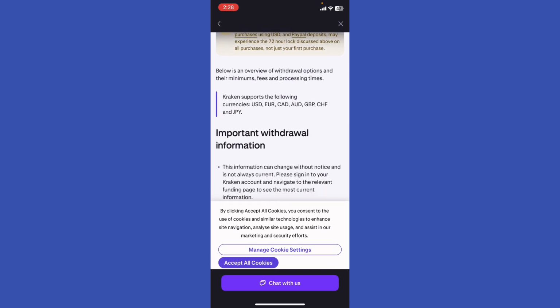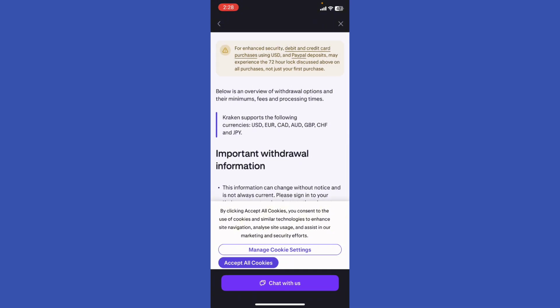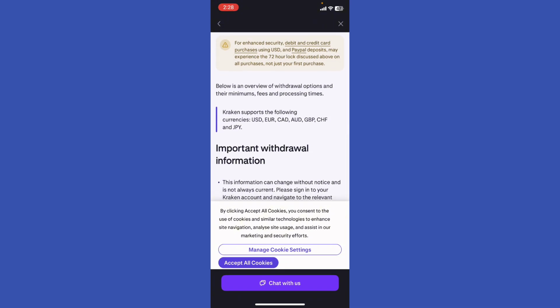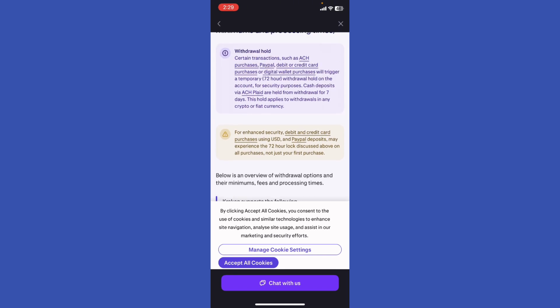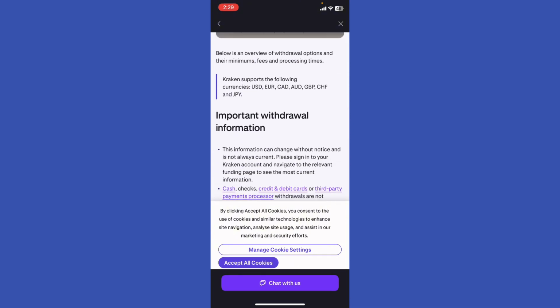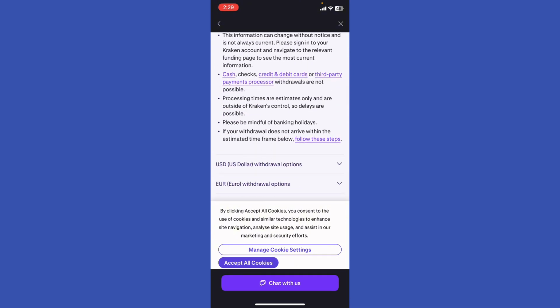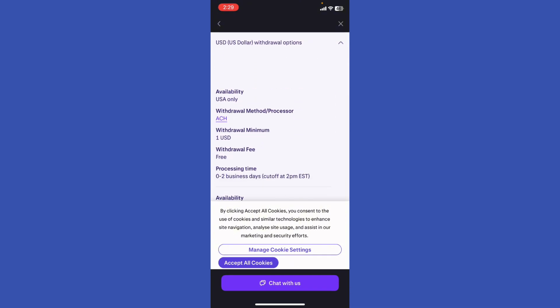And basically, right here, for enhanced security, debit and credit card purchases using USD and PayPal deposits may experience the 72-hour lock discussed above on all purchases, right? And you're gonna be able right here to see the options to withdraw, right?